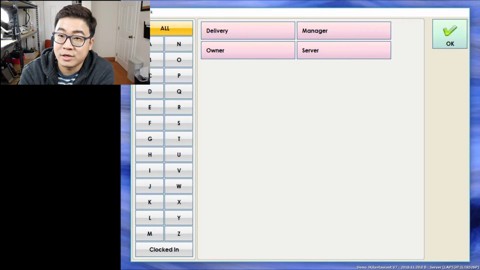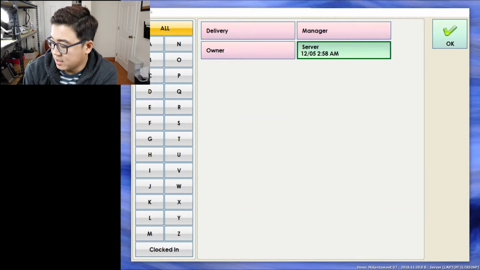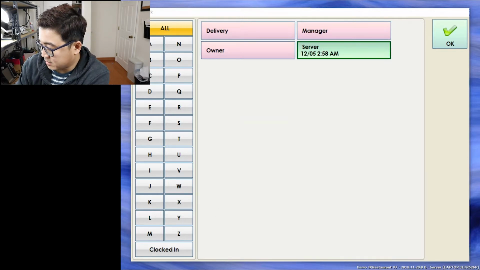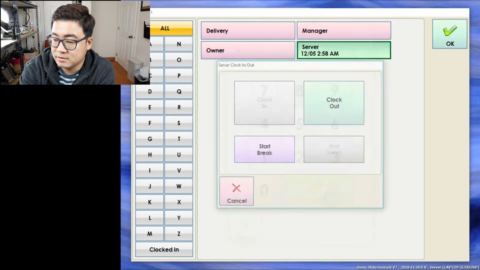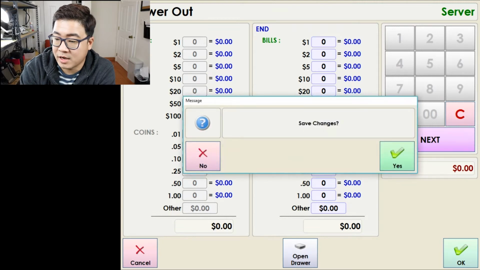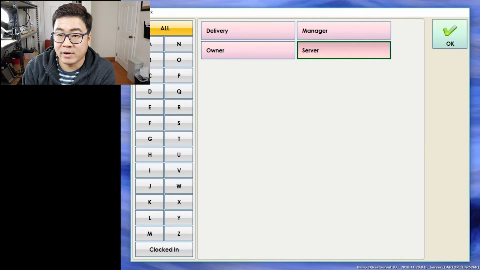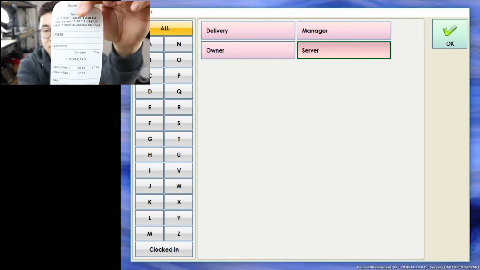We're actually going to go into server mode, server banking here. I press my code. I click clock in. It prints my receipt. And then when I'm finished, all I need to do is, it'll ask me to draw out before clock out, and it'll print my report like such, as you can see.